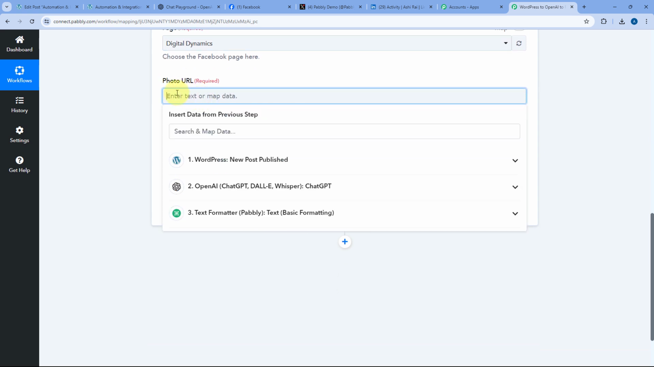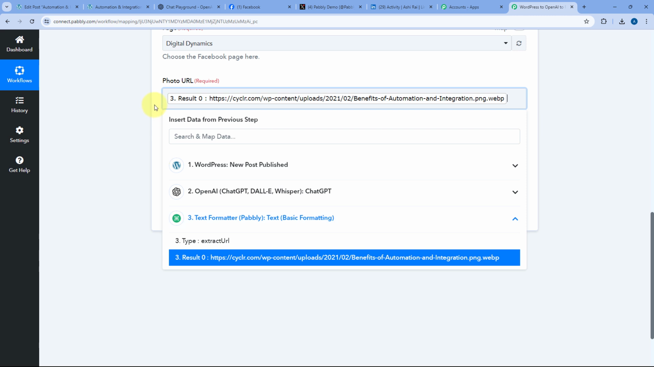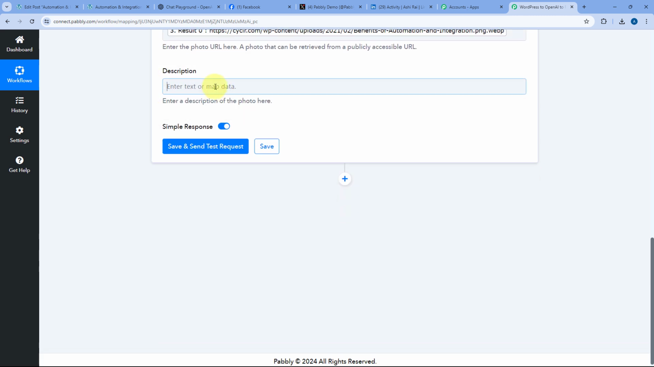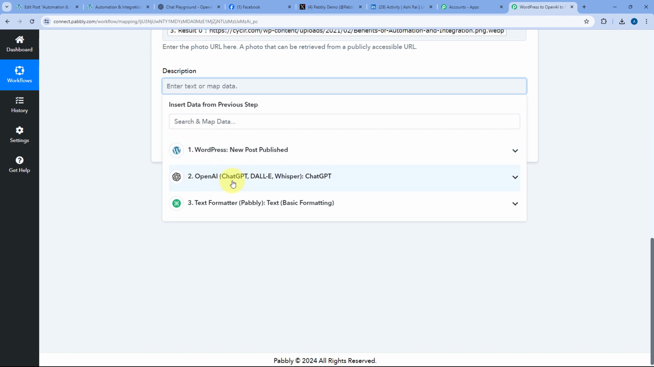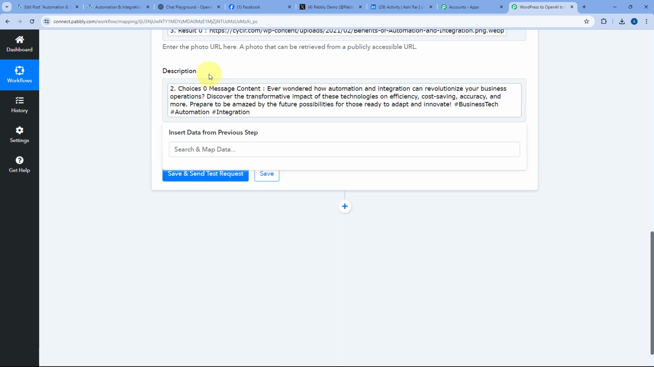After selecting the Facebook page, it is asking us photo URL. So we will just click on this field, and using text formatter, we have extracted the image URL from our post content. So we are just going to select the response from text formatter and map the image URL over here. And then we are going to map the description. So using OpenAI, we have basically generated a description, some content or some caption of our social media post. So from OpenAI responses from the dropdown, we are going to map that caption over here.